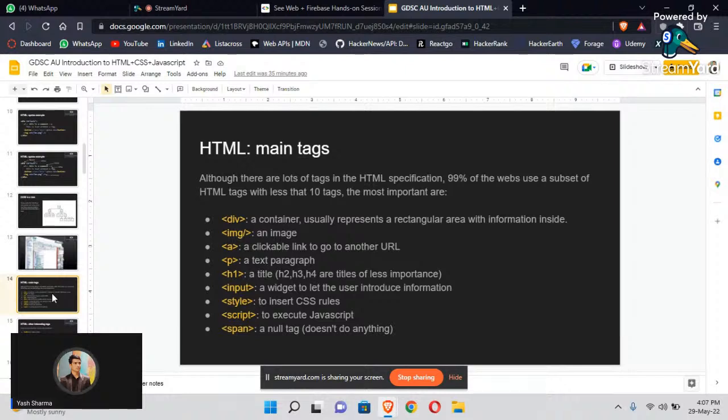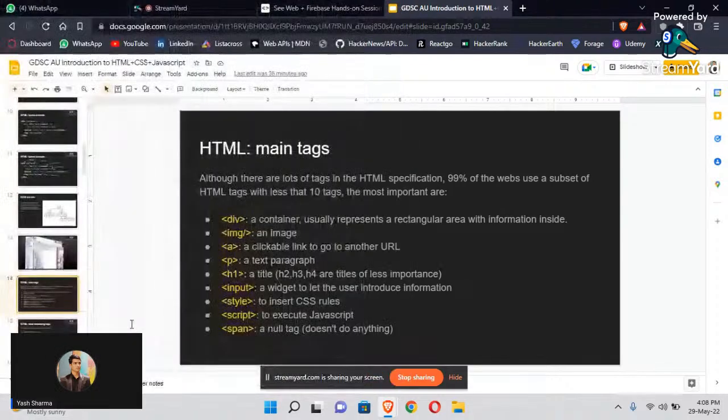And p is used to create a text paragraph. H1 is used to create a title, a heading, and input is used to take some user input. Style is used to insert the CSS rules in our HTML web page, and script is used to execute the JavaScript, and span is used to execute a null tag. So let's move further.